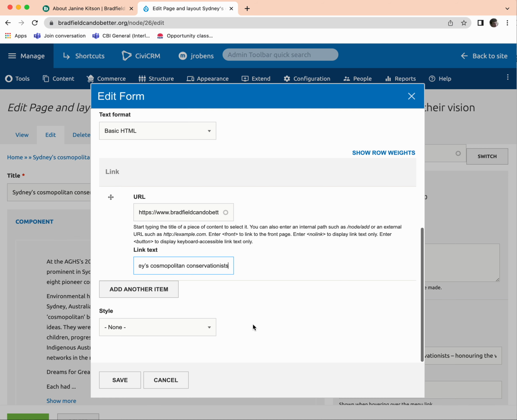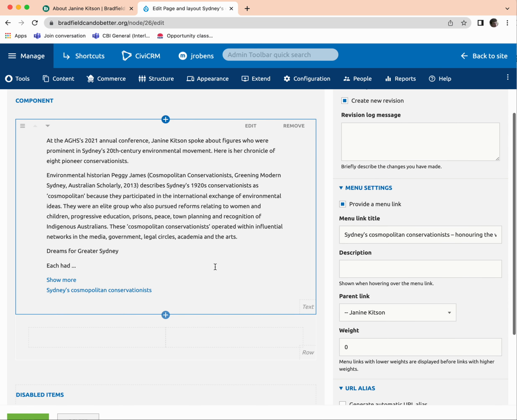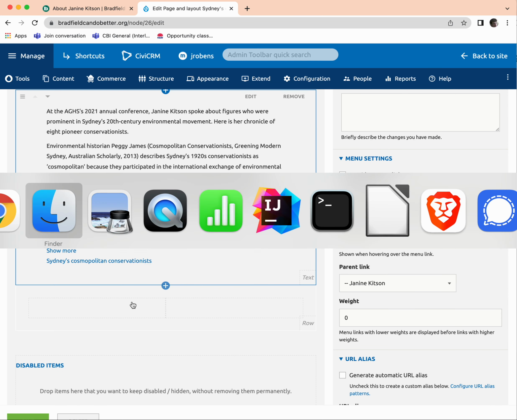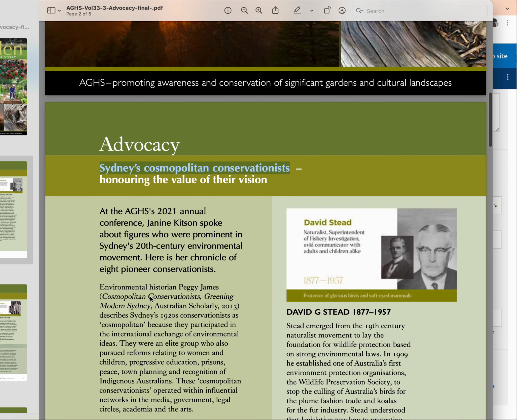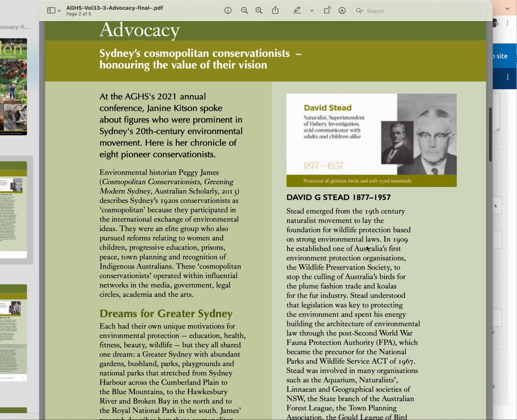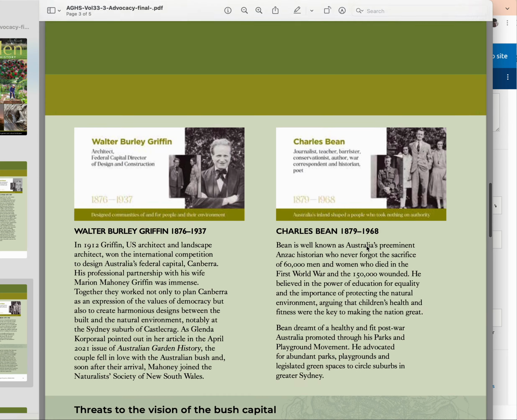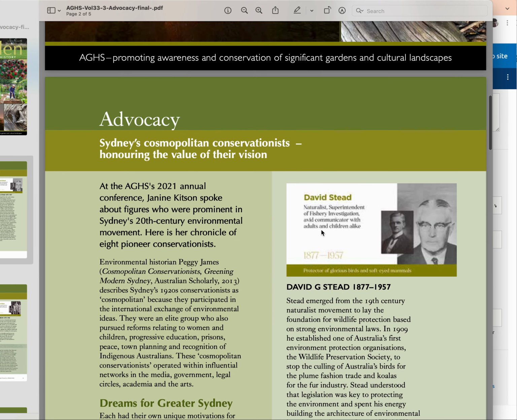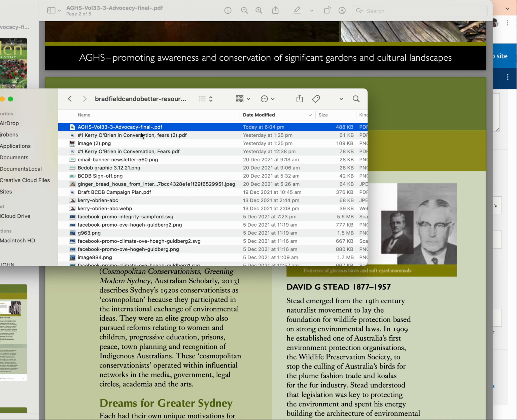So anyway, that's good for that. These components here, as I say, you can go a little bit nuts with and do as many as you like. Oh, there's David Stead. That's pretty cool. I don't know if this picture here is any good. With a PDF, about all you can do is screen grab it. It's pretty low res, but anyway, I'll just screen grab it. If they've got a better high res one, then all the better.